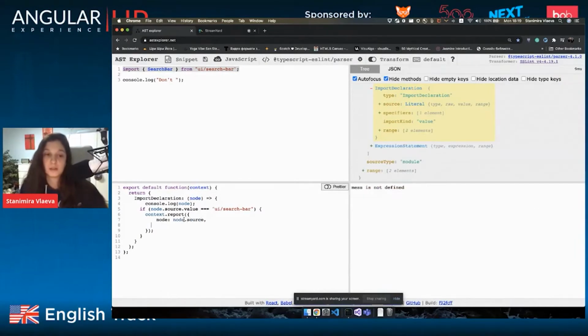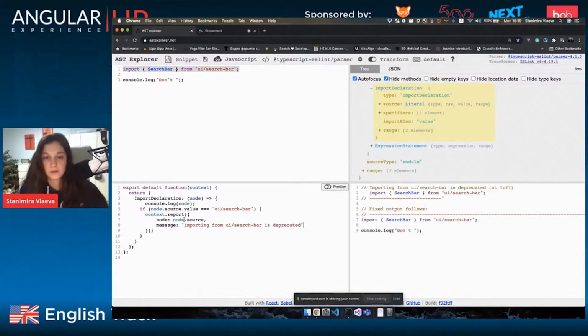And for a message, we can totally write anything that we want. For instance, importing from UI search bar, it's deprecated or disallowed. This is a little bit more ESLint way to say it. All right, so we can see here that when the rule is fired, we get an error at the exact same line of the code that we want. And we get an error that importing from UI search bar is disallowed.